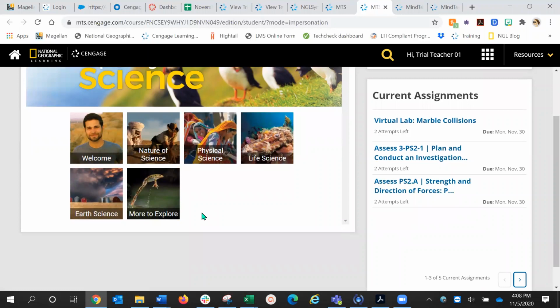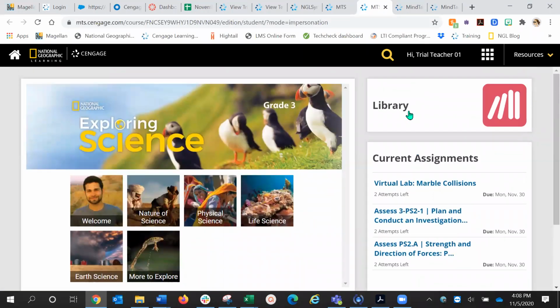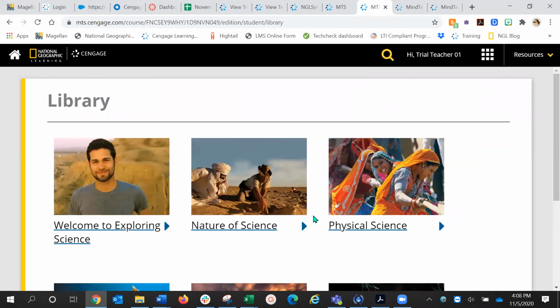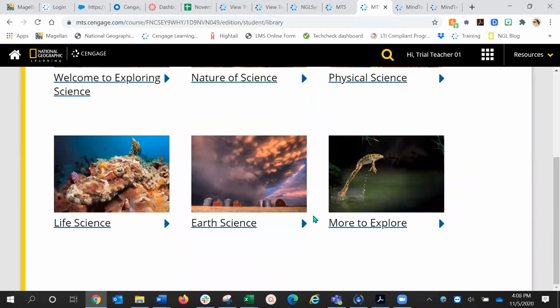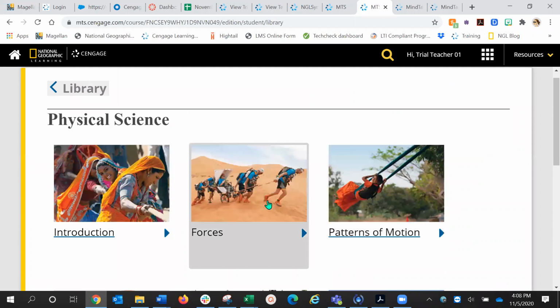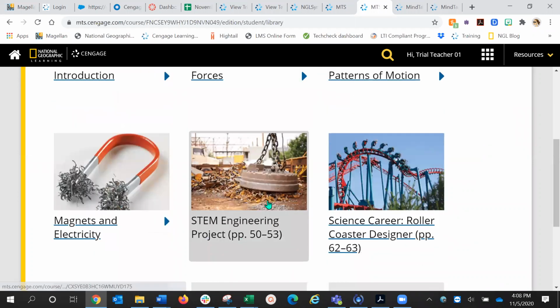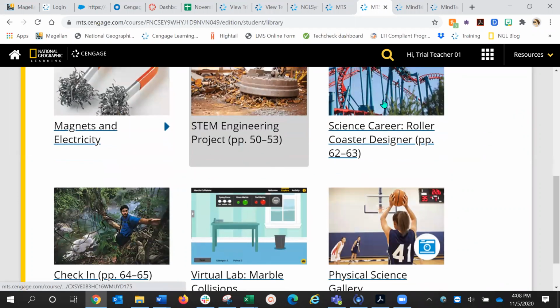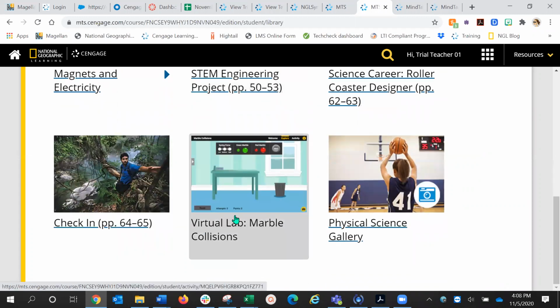So students can jump really quickly into the start of one of these units, which we'll do in 1 second. But they also have this library up here. So when they click into the library, students can get to the beginning of any of those units, just like we saw on the home page. So if you guys are in physical science, they can click physical science and then they can choose what lesson, and it shows some of the pages that go along with them, followed by the virtual labs, which are new to MindTap. That's a great additional feature.